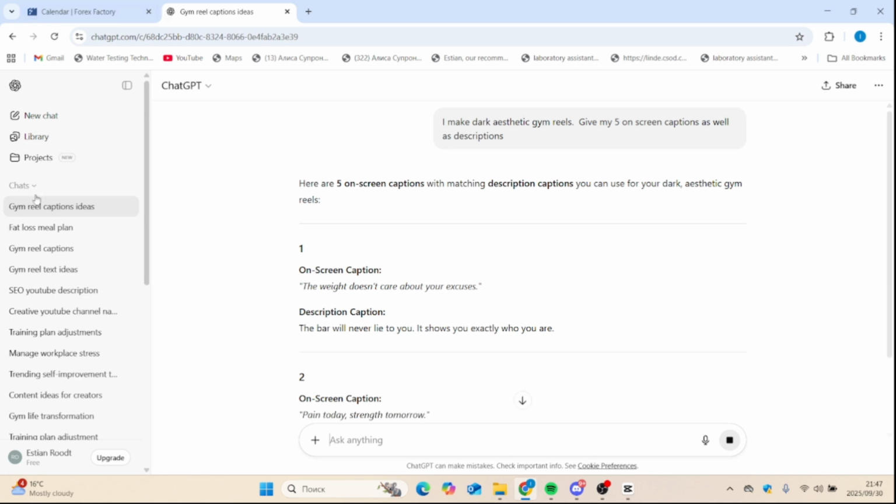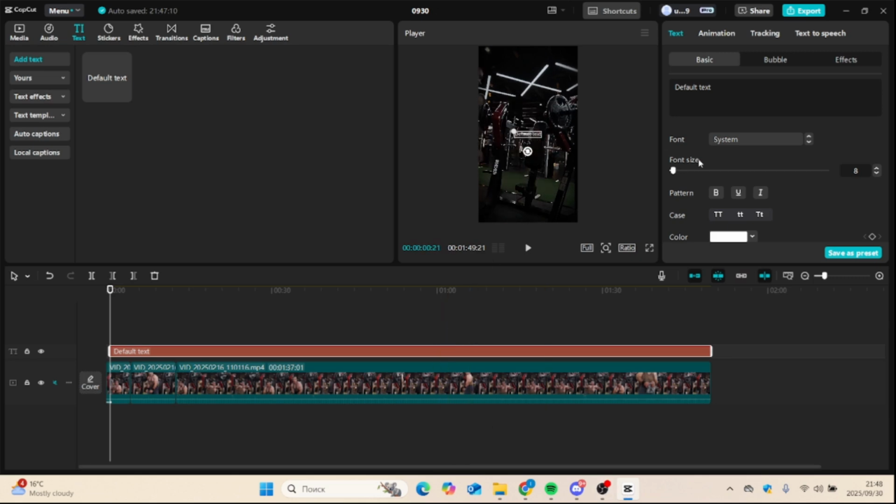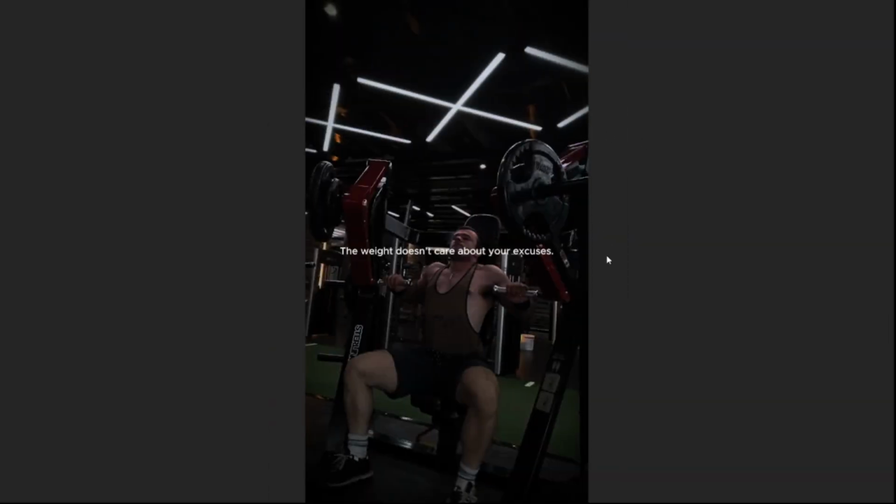And as you see, we have an on-screen caption and we have a description caption. So the on-screen caption, the weight doesn't care about your excuses. We copy that directly over. We go back to CapCut and we just paste it into this box. So obviously you can play around with the size of this. It depends on what you want, but normally this size is about perfect. And as you can see, this is a nice dark aesthetic look.